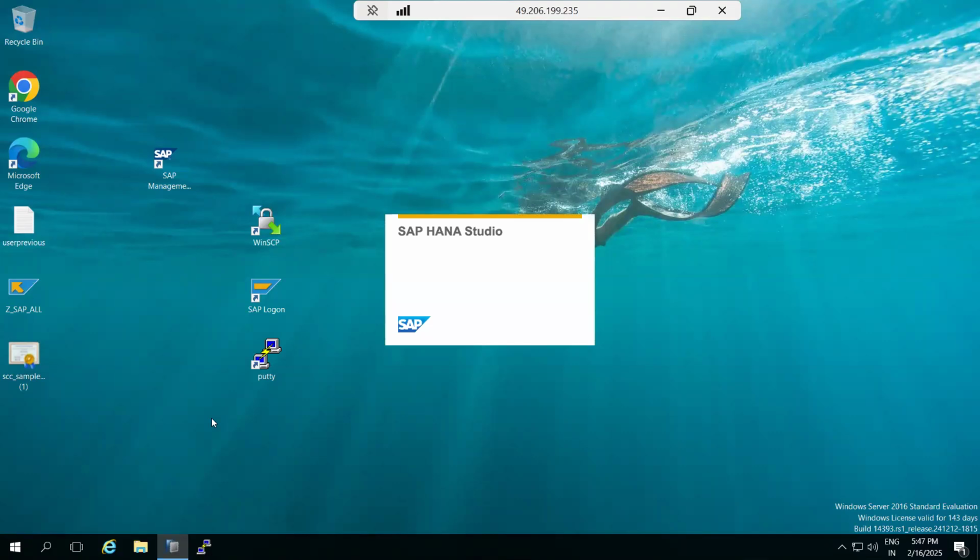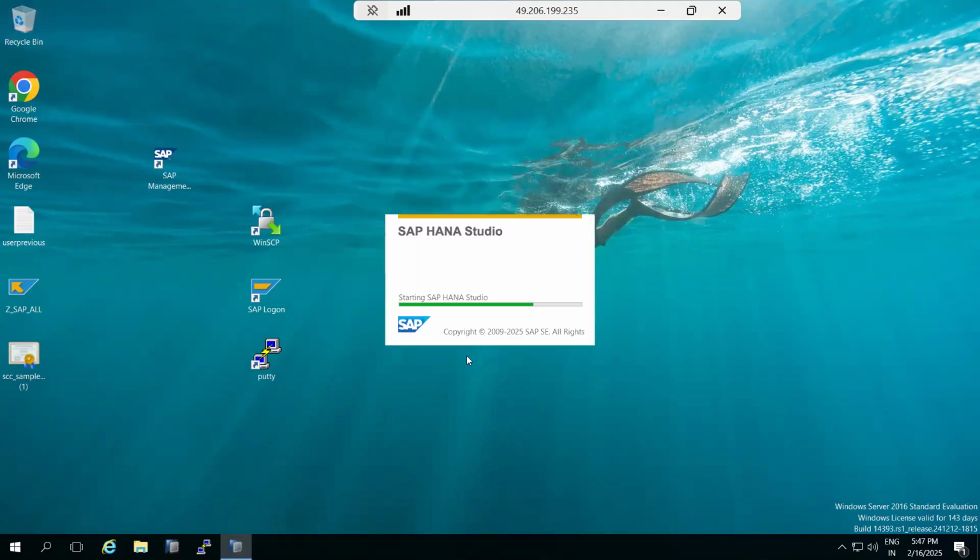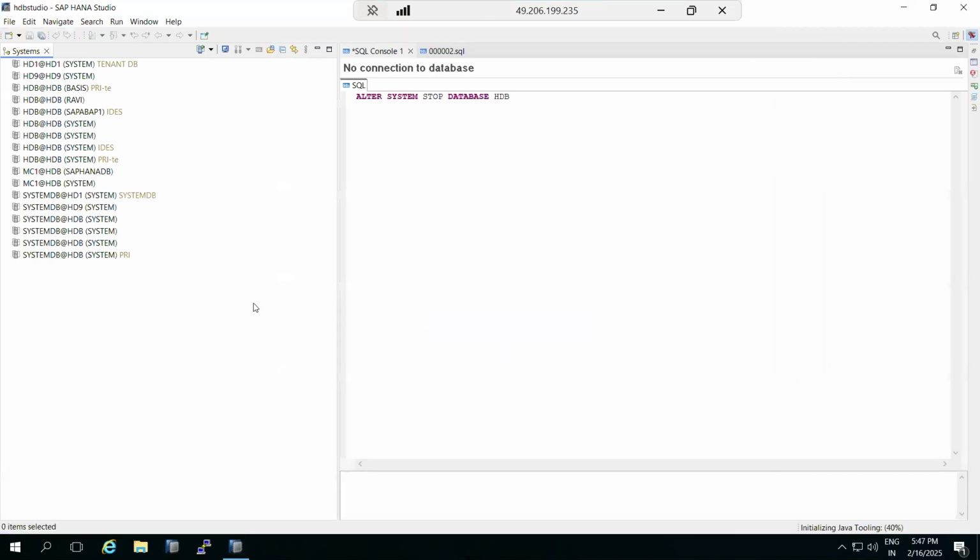Can we recover the data up to the crash point with any backup? Yes, you can recover it. Any backup we can use.